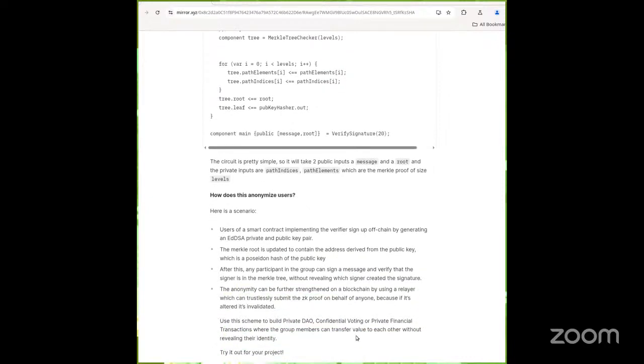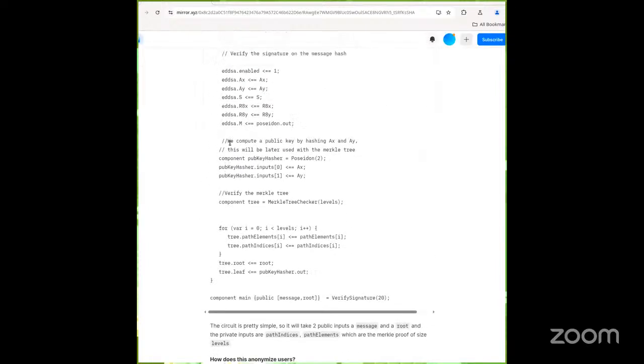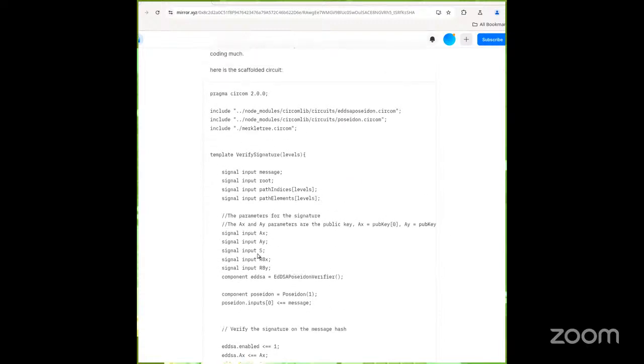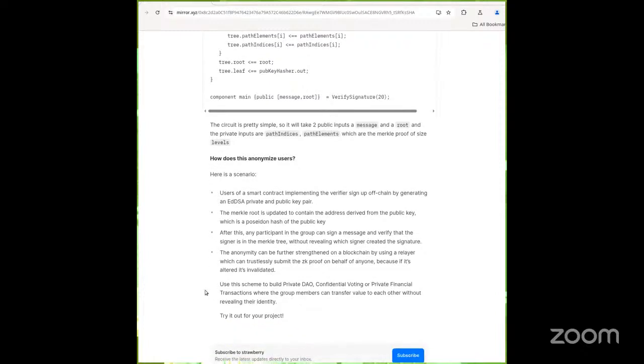And you can use this smart contract to implement a verifier to create shielded transactions or other anonymity schemes. This scaffold is very similar to what Tornado Cash uses. And you can use this to build private DAOs, confidential voting, private financial transactions, and things like that.